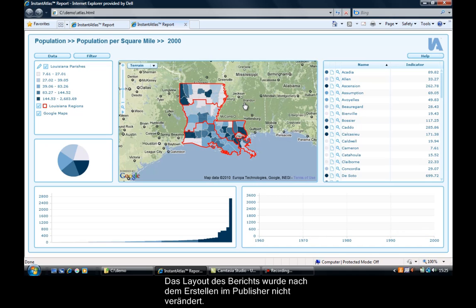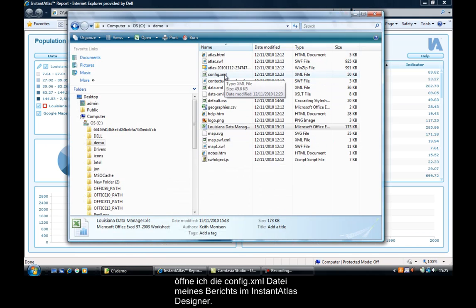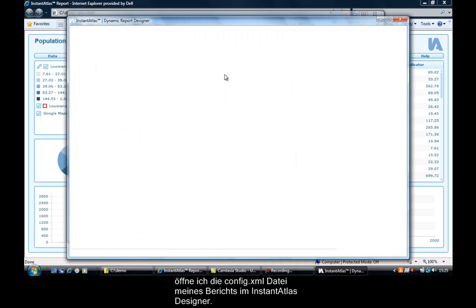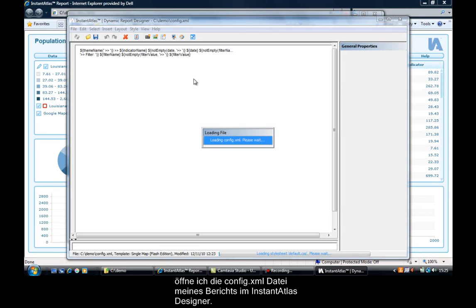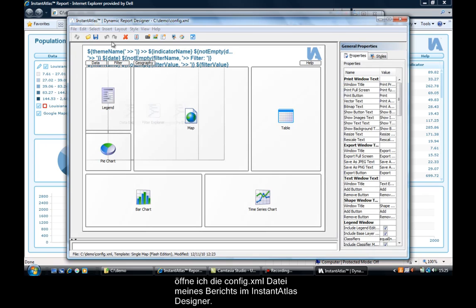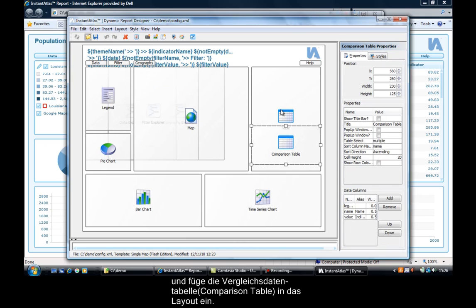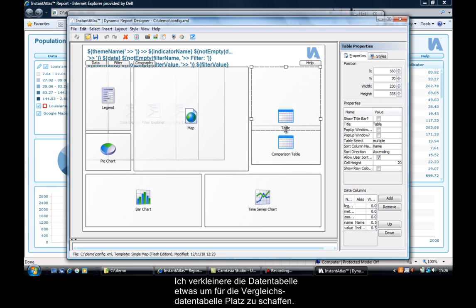The report layout hasn't been changed after the publishing process, and you can see that by default there is no comparison table included. To add this component into the layout, I will open the config.xml file in the InstantAtlas Designer. I simply click on Insert and add the comparison table into the layout. We'll make the data table a little bit smaller to make space for the comparison table and move it slightly down.